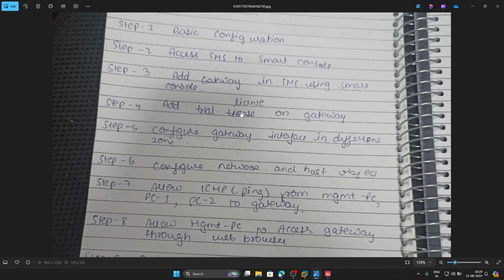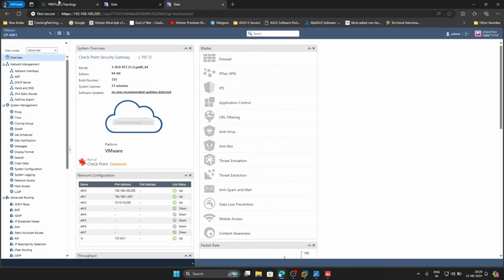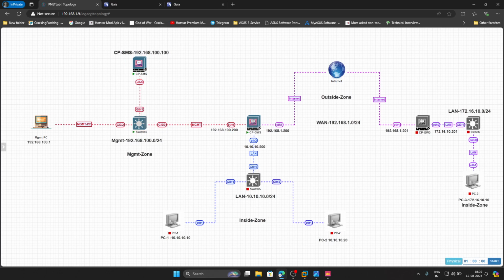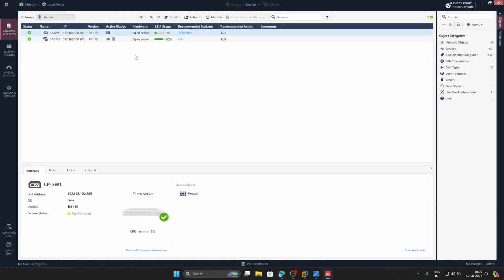The next step is to configure the gateway interfaces in different roles. Our gateway has three interfaces. The first interface is Ethernet 0, which should be the management zone. The second interface is Ethernet 1, outside, because this interface is going to the internet. This is the outside zone, and Ethernet 2 is the inside zone. So we have to configure three interfaces with three different zones. We have to double click on our gateway.